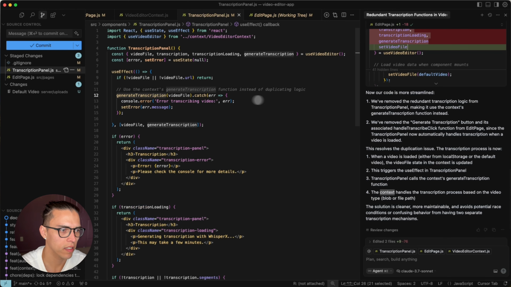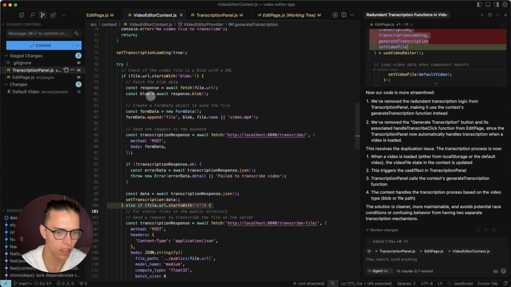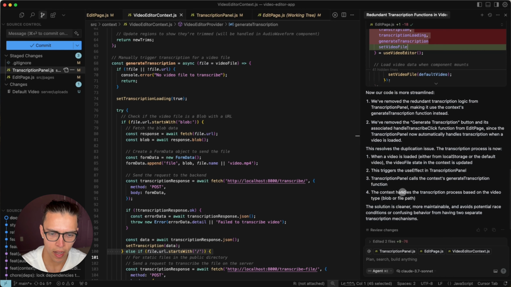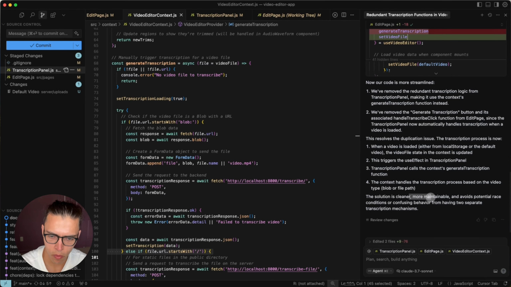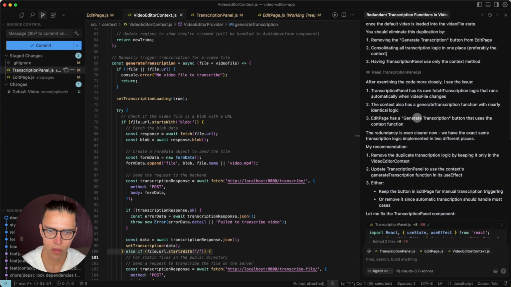And in the context, so let's go into the video editor context. The context handles the transcription process based on the video type, blob or file path. And this solution is cleaner, more maintainable, and avoids potential race conditions or confusing behavior from having 2 separate transcription mechanisms. Okay, good. That sounds good.